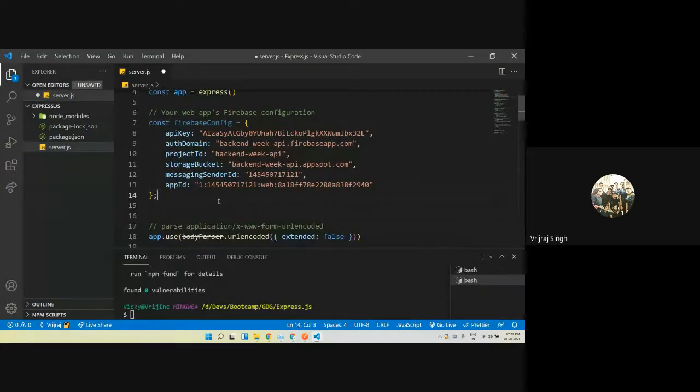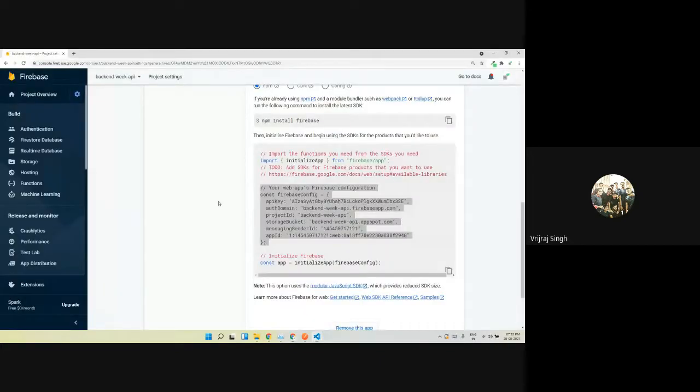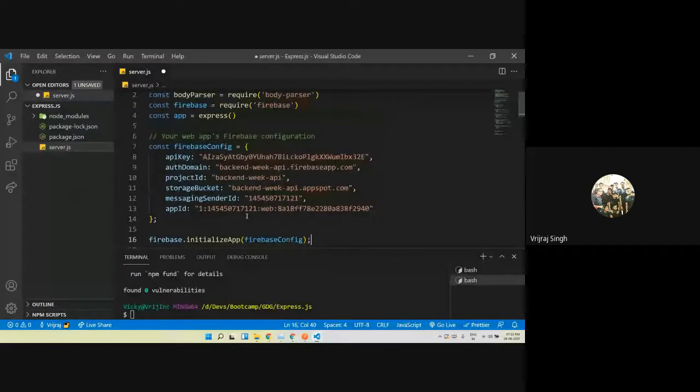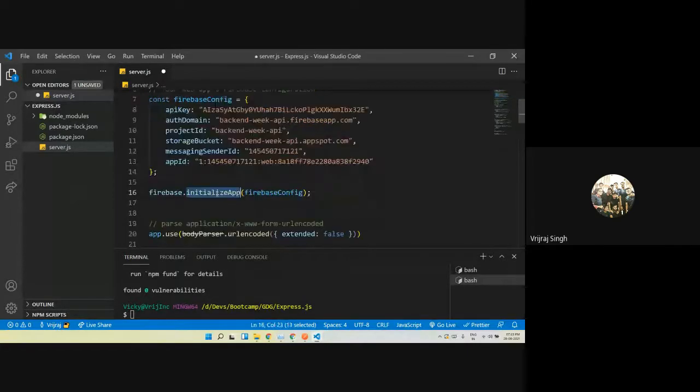The next step is you need to initialize the web application. Here you need to write firebase.initializeApp, and that's it. So as of now, we have completed these steps: we have created a project, registered our web application, configured our database, installed the Firebase dependency module, added the configuration file, and initialized Firebase.